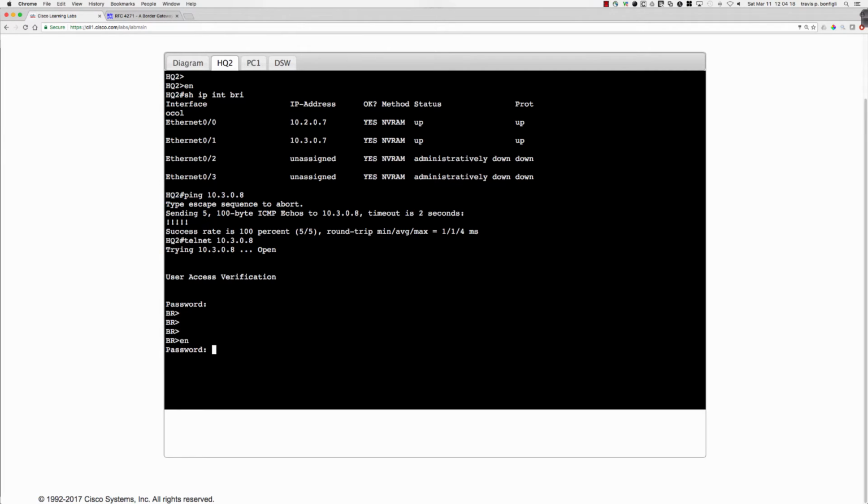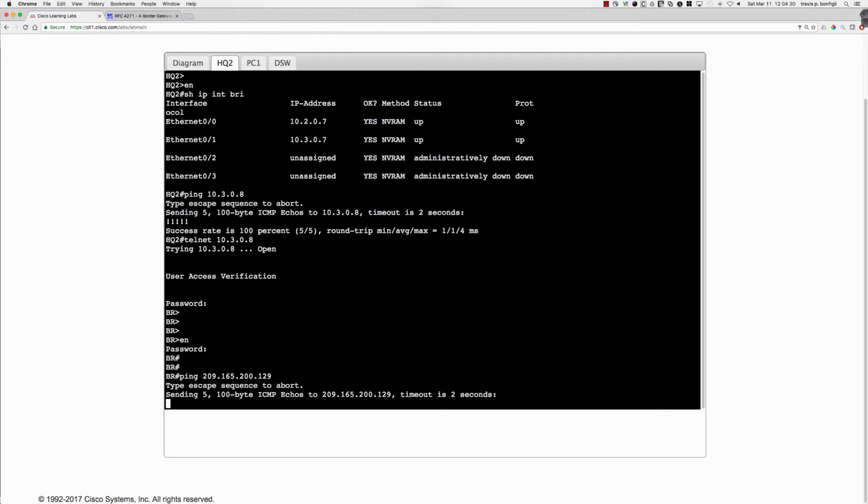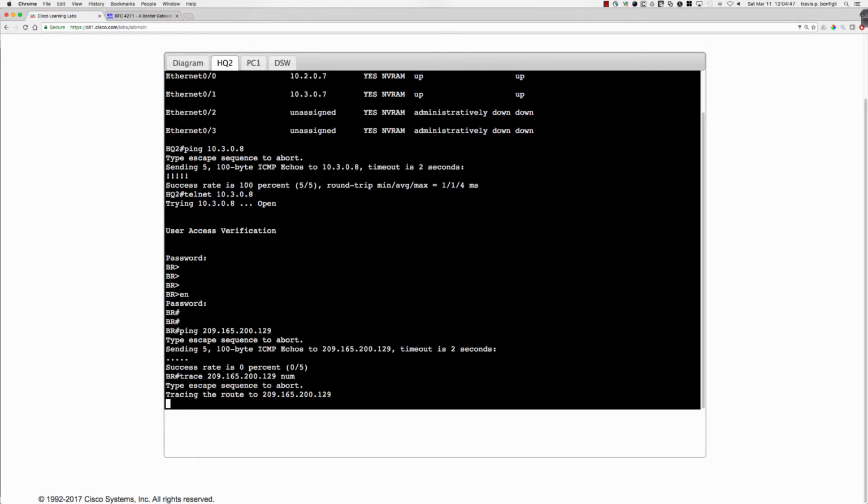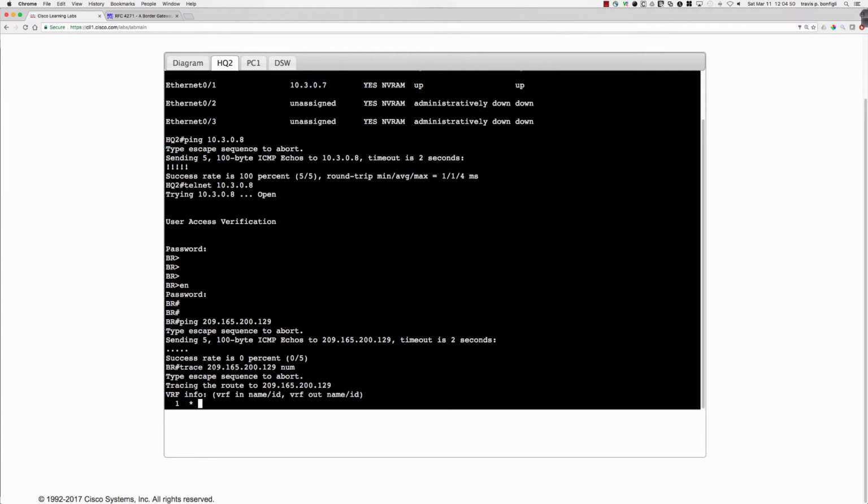So let's put our password in here, and the branch has been cut off. So can I ping out to the internet, 209.165.200.129, and we're pretty certain that this is not going to work, simply because we can't go from the enterprise out to the branch. So we're not going to be able to go from the branch to the enterprise. If I were to trace that out, 209.165.200.129 numeric, what you're going to see is exactly that, is that we've got no connectivity.